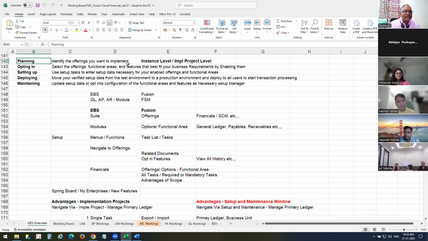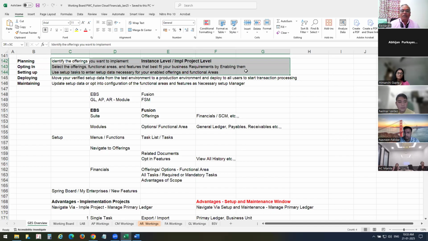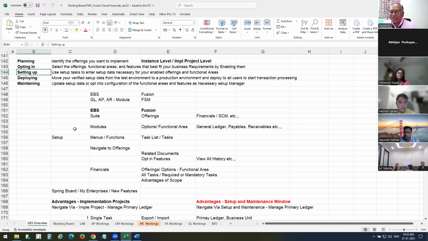Okay, so instance level, you can do that. Opt-in, select the offering for what we are going to implement for the business people. Now, what is the next step? Here only we are going to do the setup. What are all the setups? Four kinds of setup we can do here: implementation structure setup, each module setup, super user setup, and maybe some partial sysadmin setup. Is that clear? So all the four setups we can do.